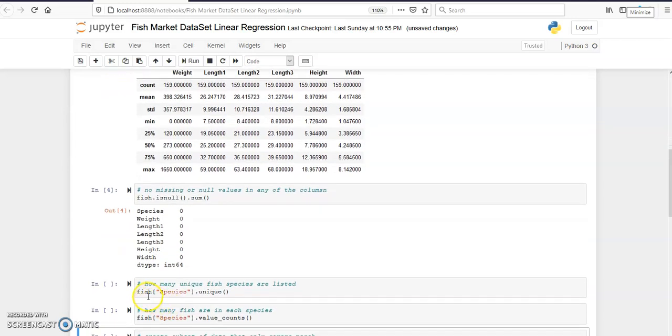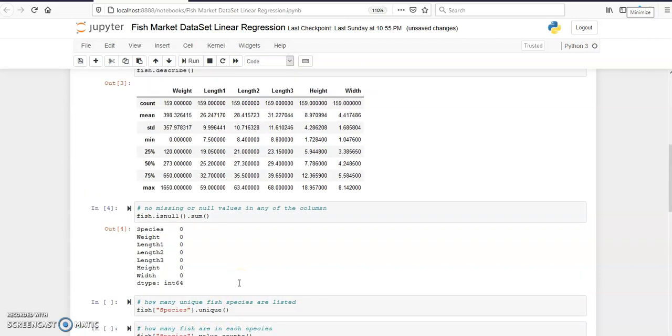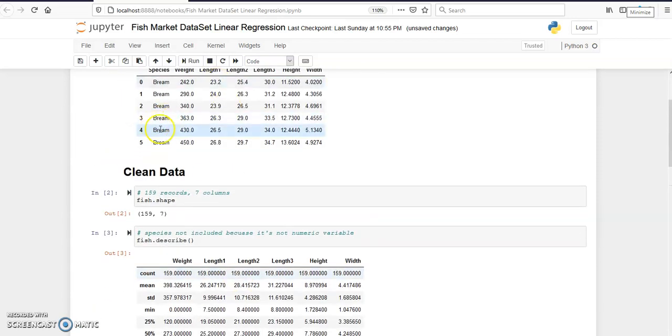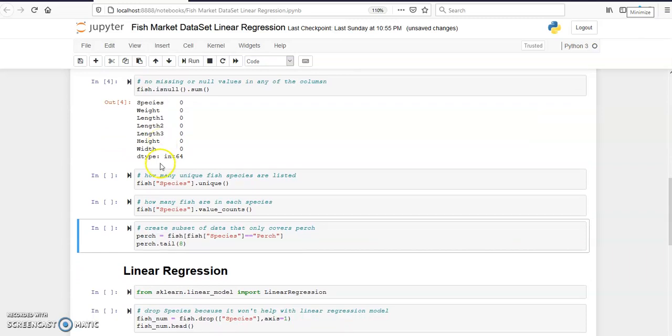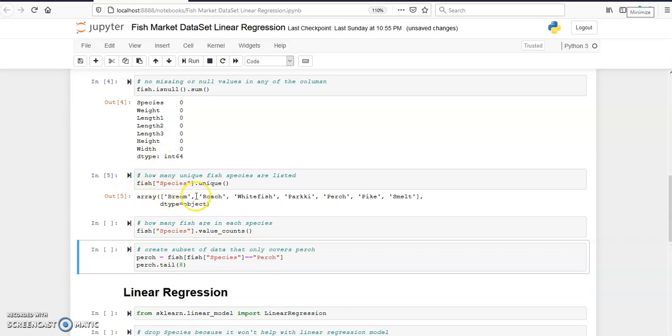Now let's take a look at how many unique fish values are in each species. So we have at least one species of fish mentioned up here. We have a species called bream, but let's see what other ones we might have in there. So we have bream, which we already saw. We also have roach, whitefish, parkki, perch, pike, and smelt.